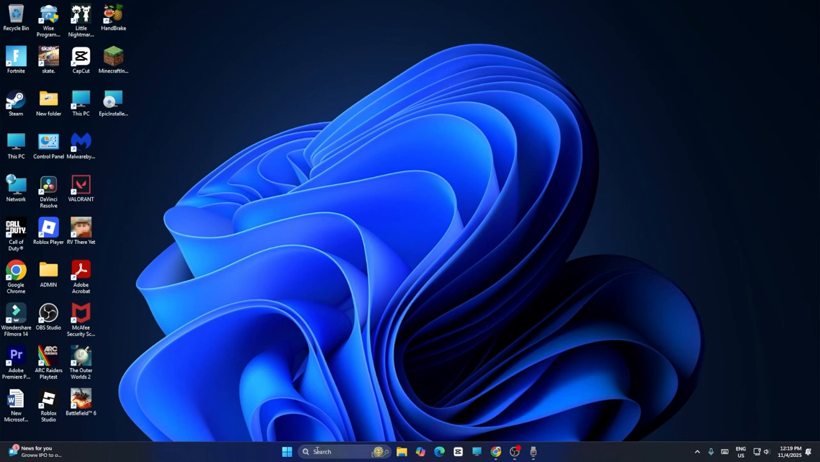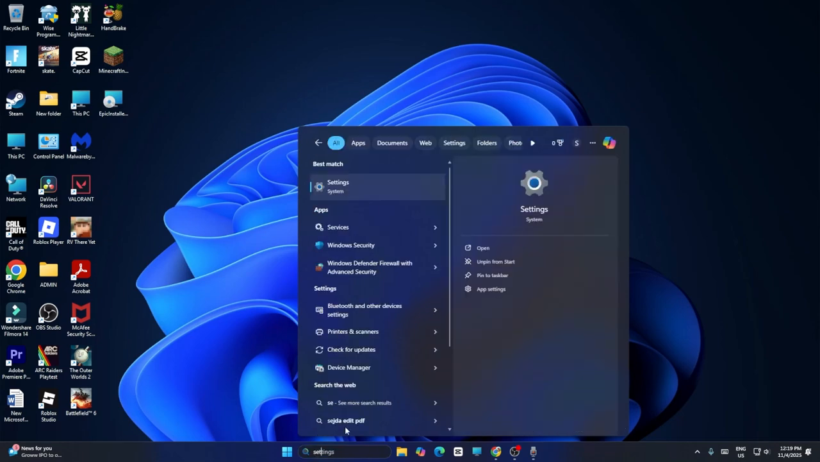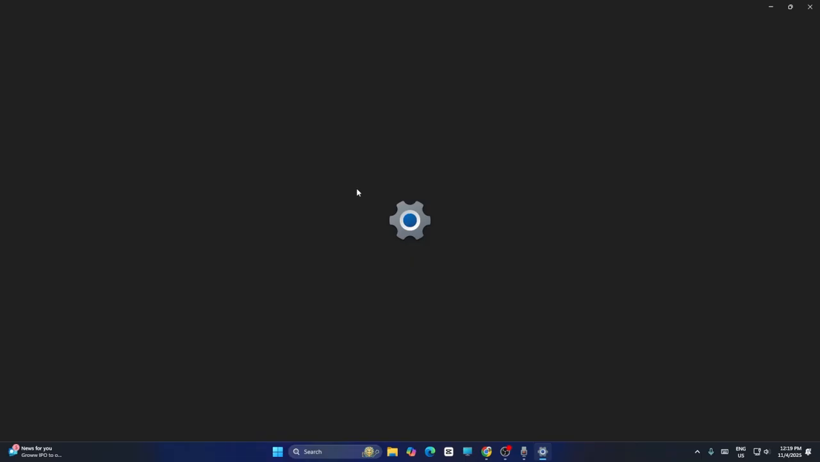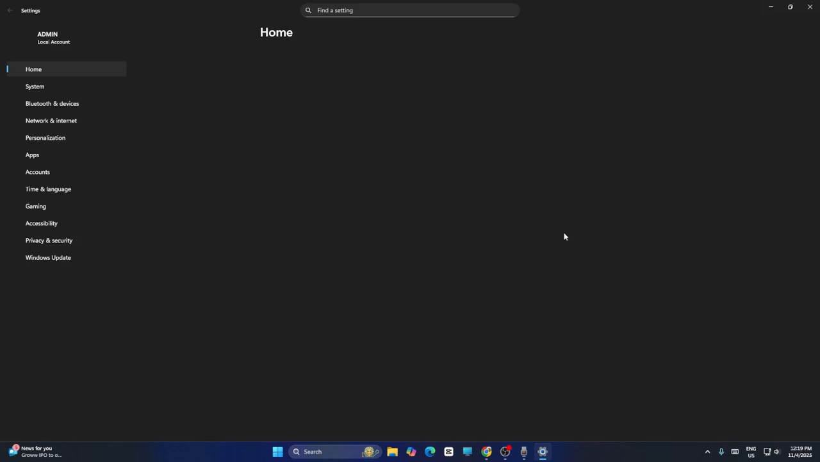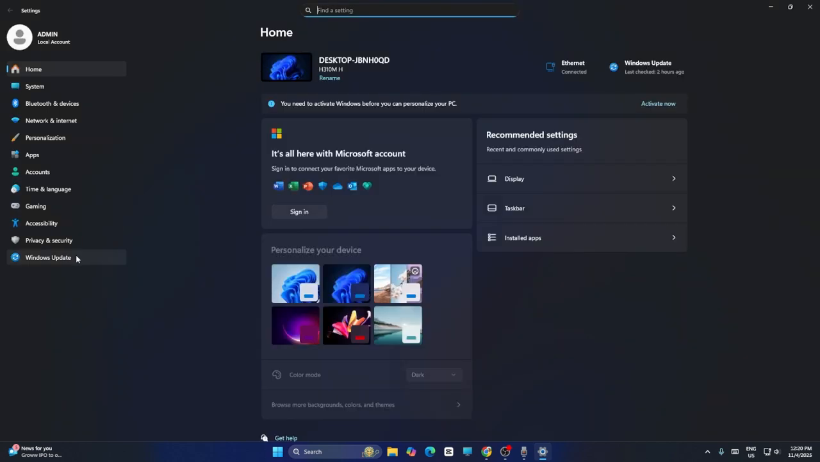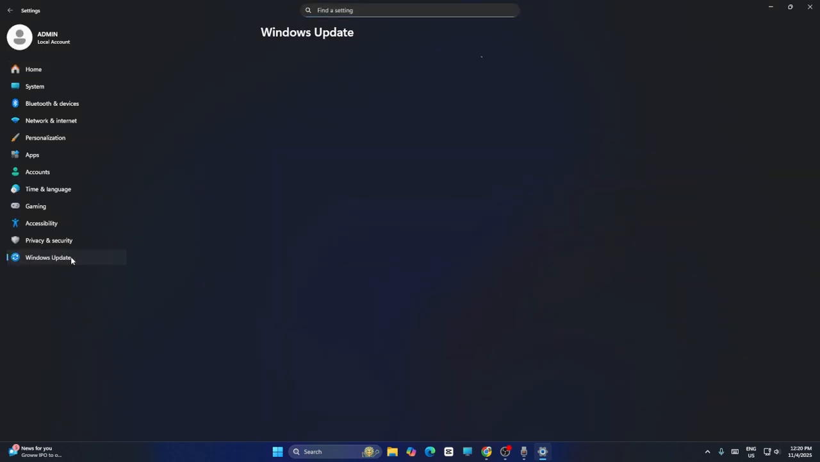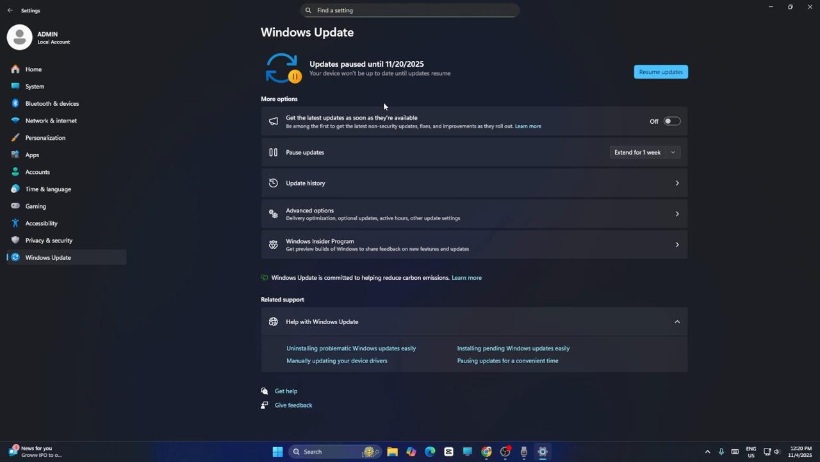Next, go over here, search for settings and click on the settings. Now from here in the settings, the first and foremost step is that you have to check a few things. First, go to the Windows update. Over here in the Windows update, check whether you have any pending updates. If you have any pending updates, just update your Windows and check. That is also very important.